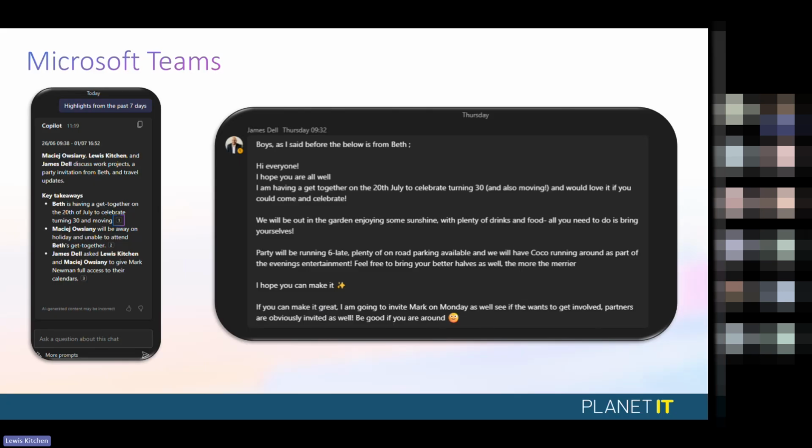One of the best ones, I've put an example here, is if you go away. I went on holiday a couple of weeks ago, and when I come back I can ask it to highlight the data from the past 7 days from my Teams messages. This particular one is from a group chat I had with my boss and my colleague. You can see here that it's nicely summarized that my boss is hosting a party or something.